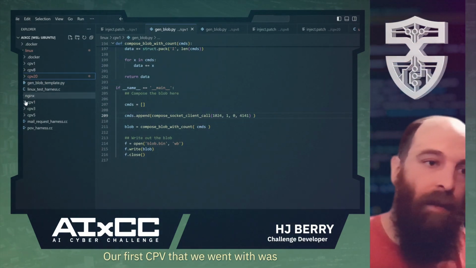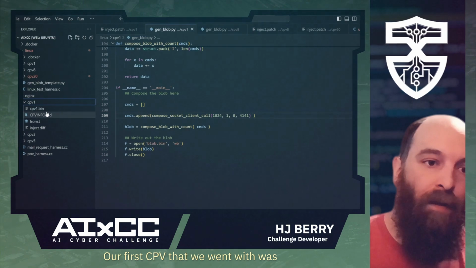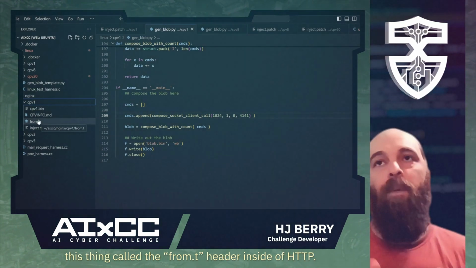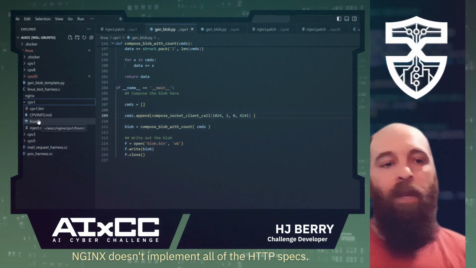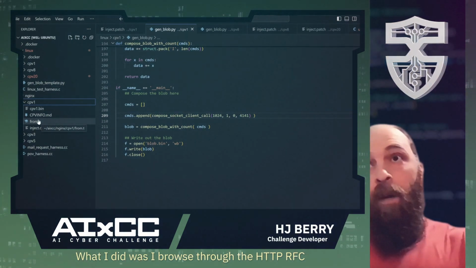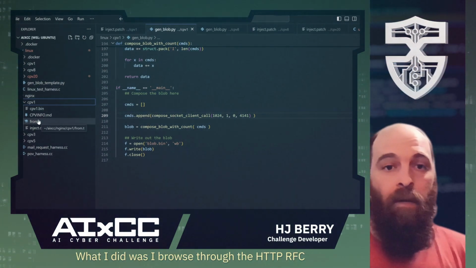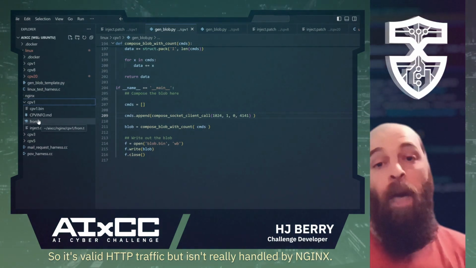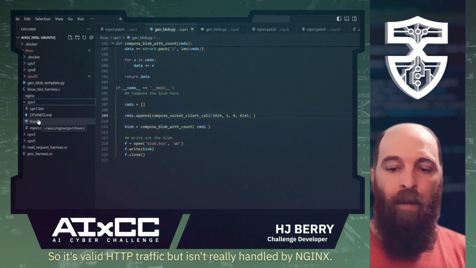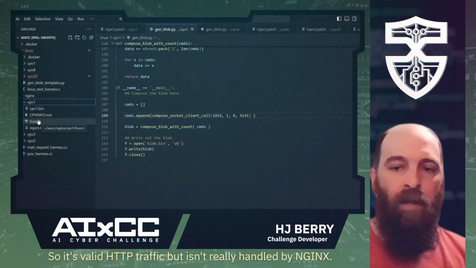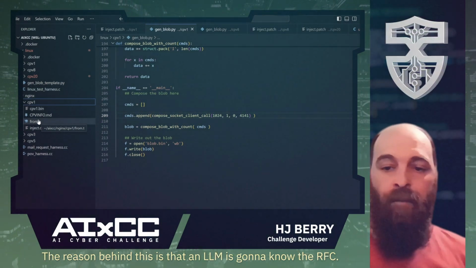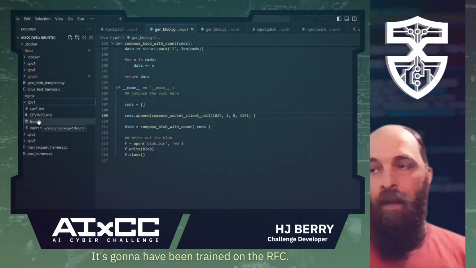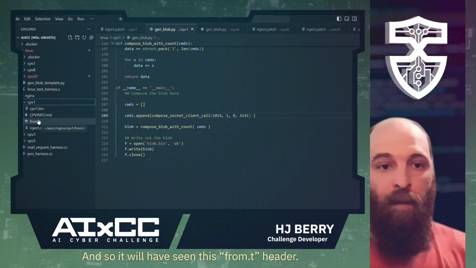Our first CPV that we went with was in this thing called the From header inside of HTTP. Nginx doesn't implement all of the HTTP spec. What I did was I browsed through the HTTP RFC, looking for functionality that exists in the RFC, so it's valid HTTP traffic, but isn't really handled by Nginx. The reason behind this is that an LLM is going to know the RFC. It's going to have been trained on the RFC, and so it will have seen this From header.